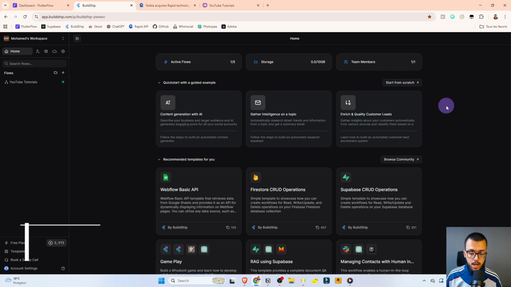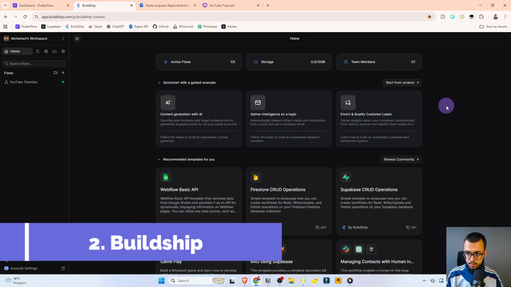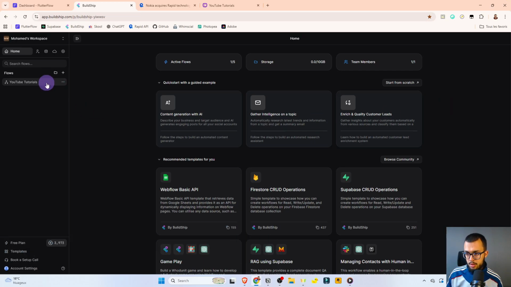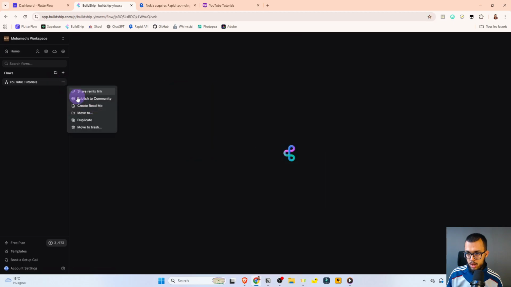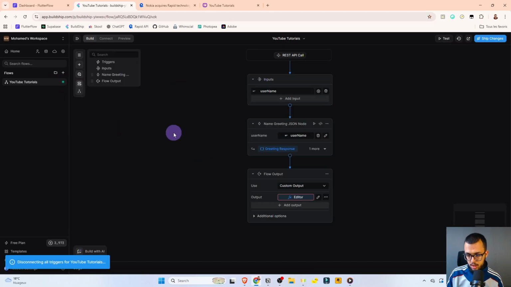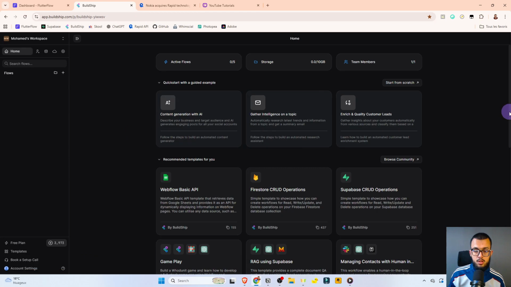So the first thing that you have to make is to create an account for free in Buildship. So here I already have a workflow, so let me delete this because I want to actually start from scratch with you. So once you have created your account, you will see a dashboard like this. So it's a new dashboard, before it was a different one.